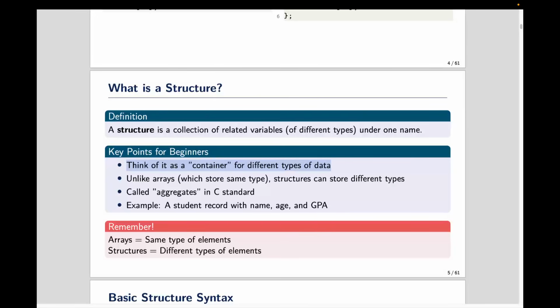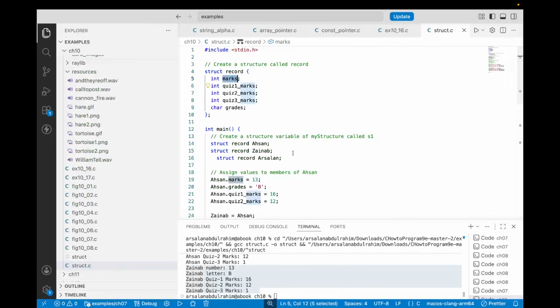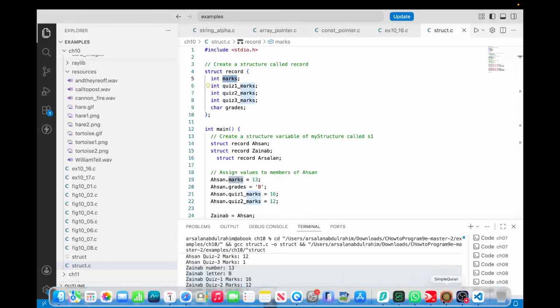It is called an aggregate in the C standard. And unlike arrays, which store the same type, structures can store different types. So you are storing different data types inside one boundary. An example, as I've told you, is a student record with name, age, and GPA. Remember, arrays are always going to have elements of the same type, but structures can have different types of elements. As I've shown you over here, it can have an integer, grades, a character array, a float, or a double very easily.